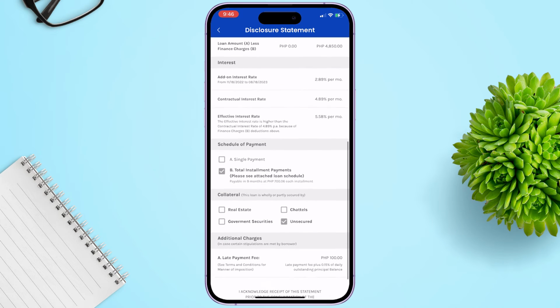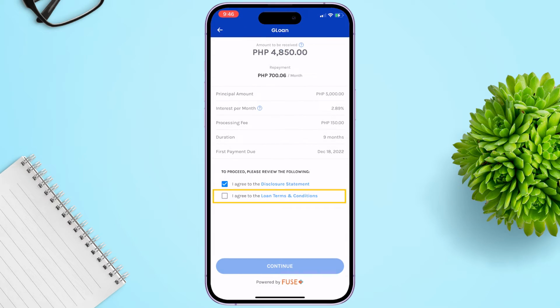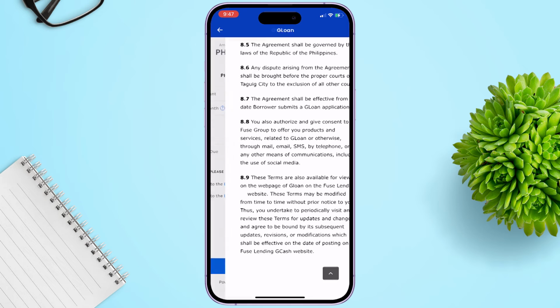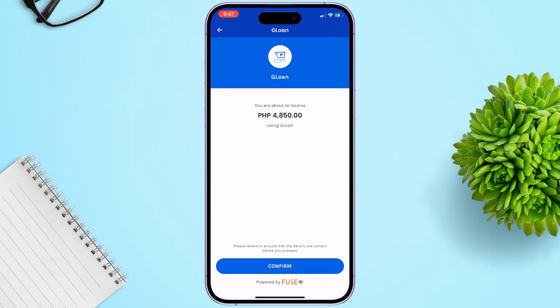Make sure you fully understand it. Then, do the same on loan terms and conditions. If you agree, click Continue to proceed. You will be notified how much money you will receive. Click Confirm button to proceed.